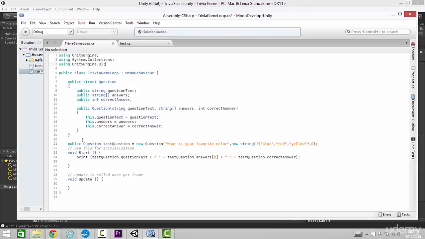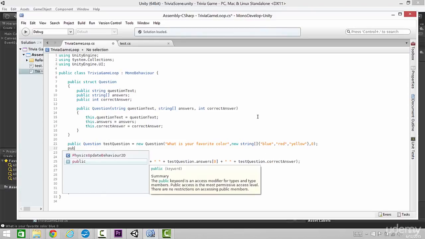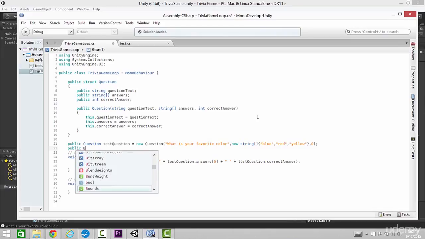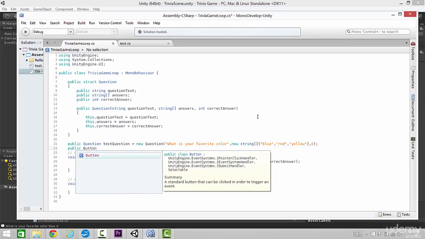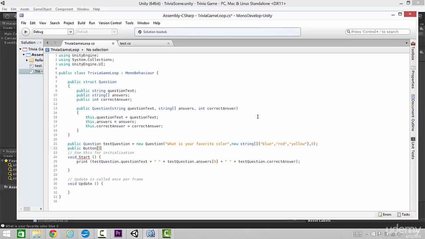So now what we need to do is create a new variable, a new public button. There's actually going to be a button array, so I'm going to put this here as well, and this is going to be our answer buttons. We'll call it that.